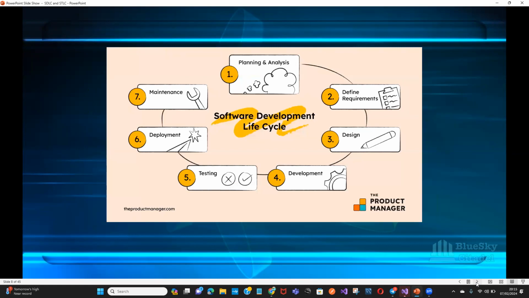So this is another illustration. As you can see, the arrow is going round, which is the circle. From the planning and analysis, you then go to define requirements, from define requirements to design, and then to the development, and then you have the testing, the deployment, and the maintenance. So it has to go like that in a circle. That's why it's called the software development life cycle. It's a process, it's a continuous thing. You just have to go that way in a circle.